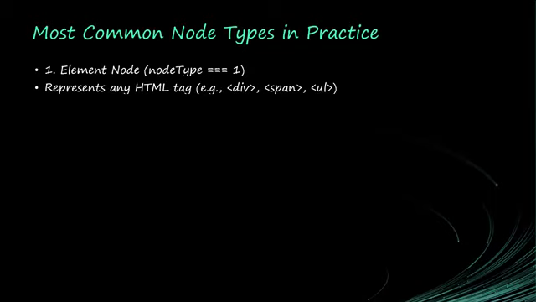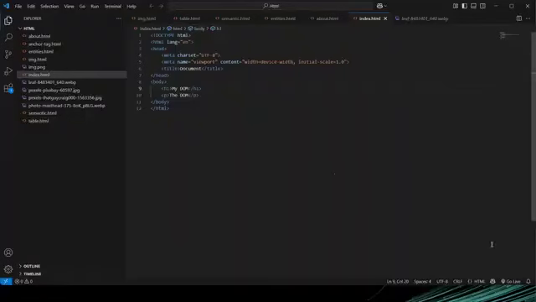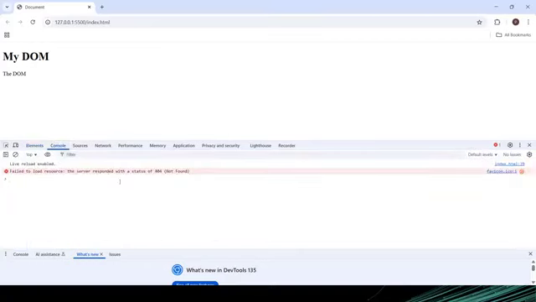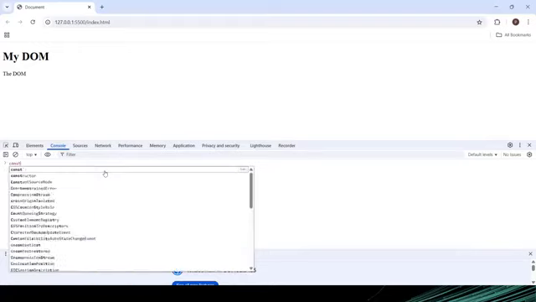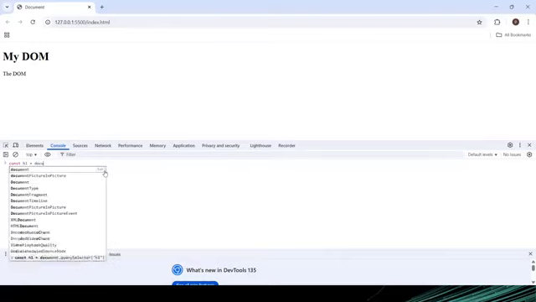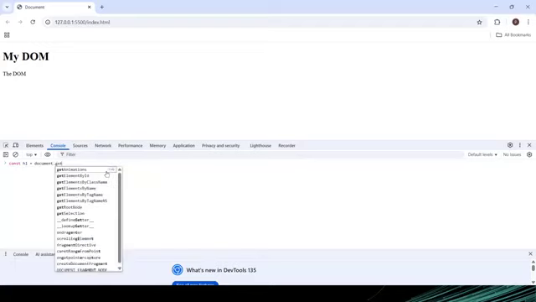All right. So let's do some practical things here. See this HTML that we are working with. I'm going to run it. Now we are here. All right. So let me try to get a node. Let me say const h1 is equal to document dot get. I can use getElementsByTagName, getElementsByName.